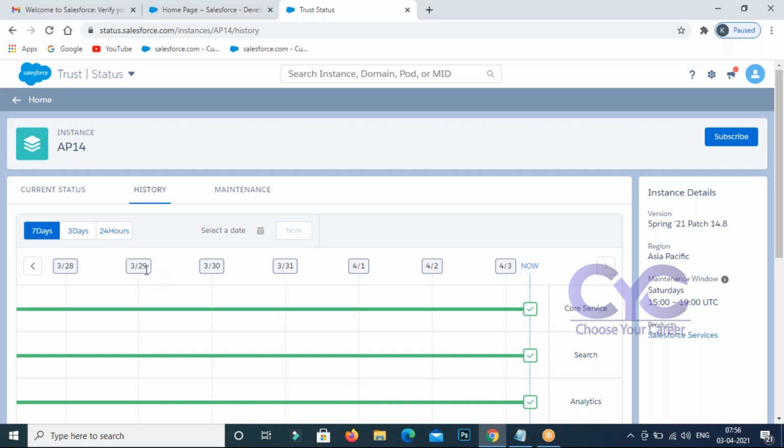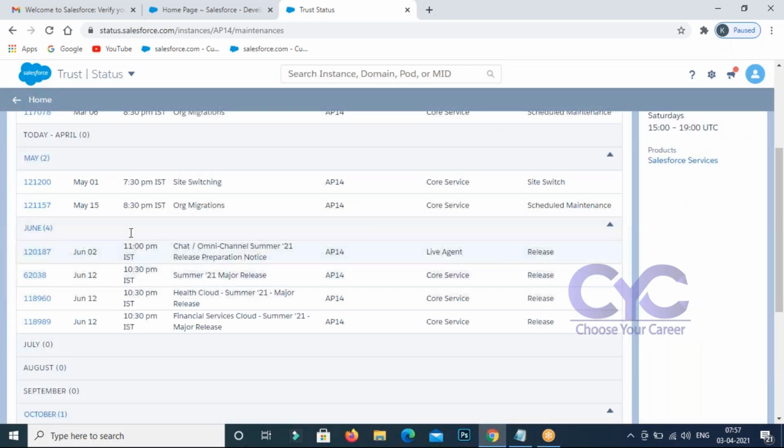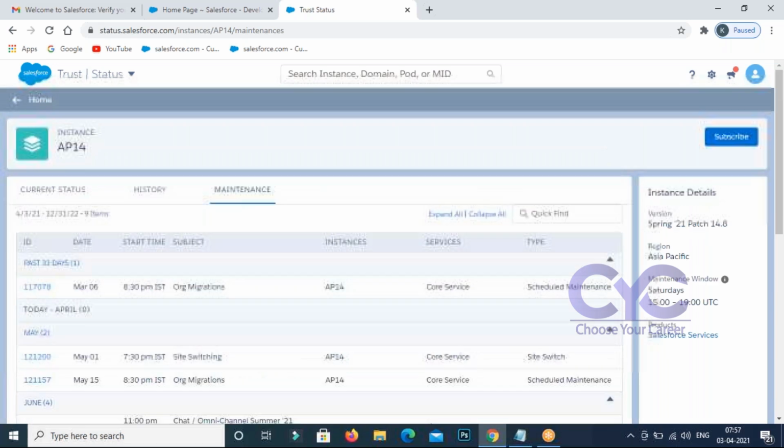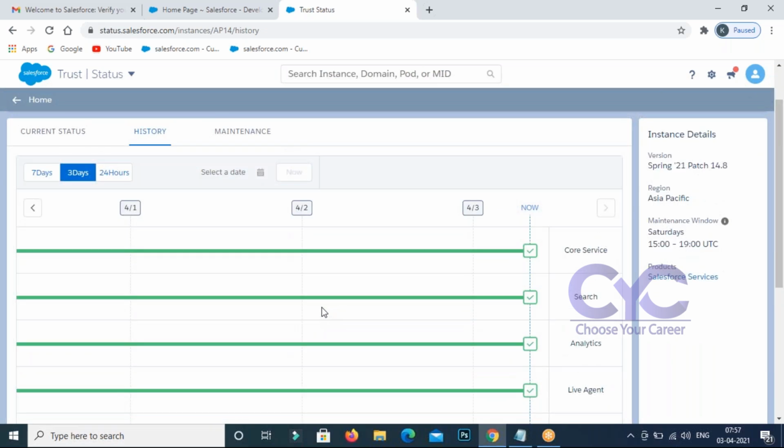Or look at here, in future, is any maintenance scheduled? You can check it here under maintenance. See, these are the dates mentioned here. June 12th, the Finance Cloud they're going to release, Health Cloud they're going to release, Summer 21 they are going to release. We will discuss these releases tomorrow. If you want to find the release history, you can find it here, and if you want to mention the dates, you can mention them here.